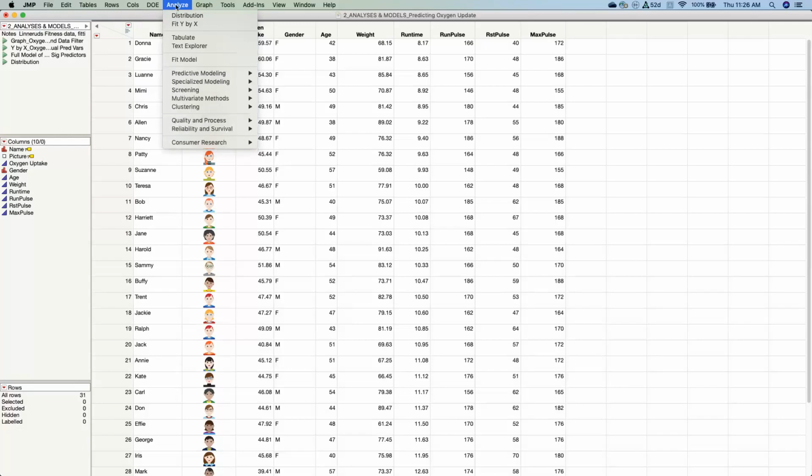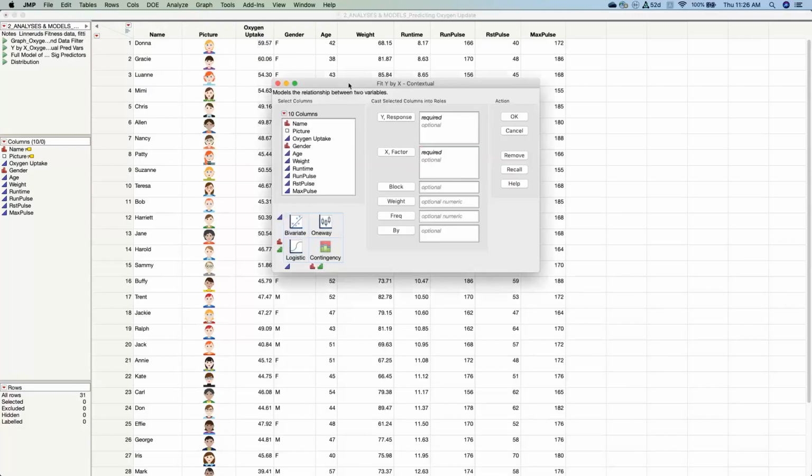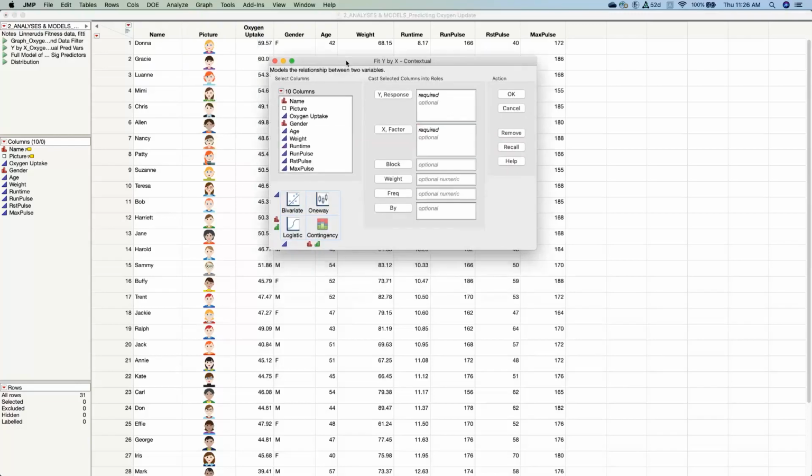So let's continue our exploration of finding variables that are related to oxygen uptake. I'm going to go down to the second tool in the Analyze menu called Fit Y by X. Okay, now this is where you would do a simple regression, a simple logistic regression, a contingency table, or a one-way ANOVA.